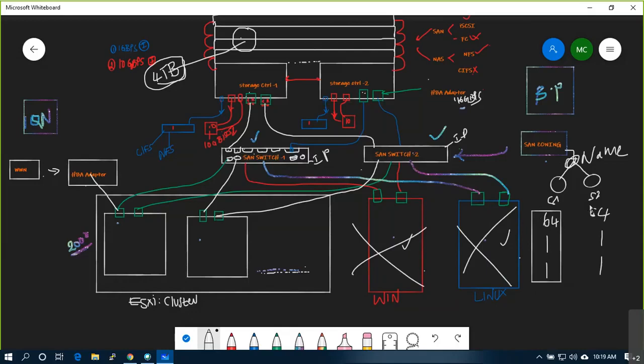Log in to the second switch, create a zone, and give an alias name. Alias name means give some name. That's it. And add this and this zone to this name. This name is visible on the GUI of the storage system. The storage system has a GUI, a web browser window.